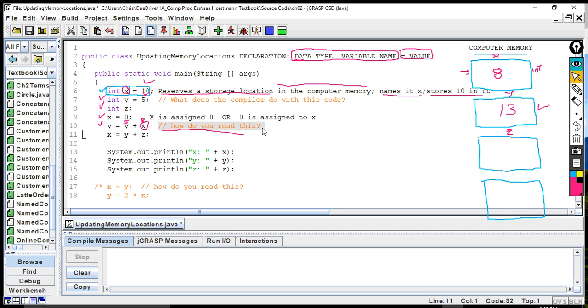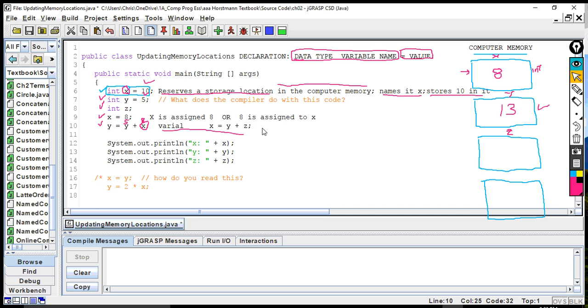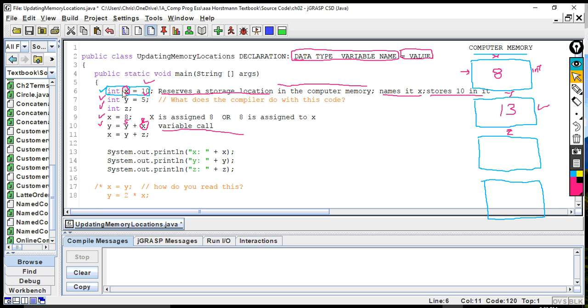Alright, so this is a variable call. This is when x, a variable, is being used. So x is declared up here, it's assigned here, it's updated with an assignment here, and then it's called here. So it's got to be declared, then assigned, and then used or called.